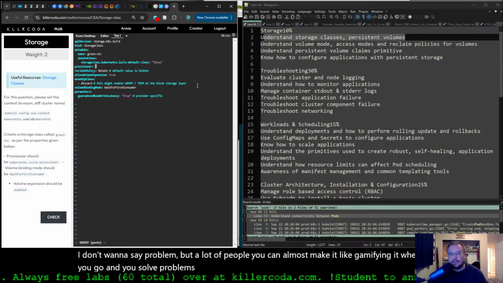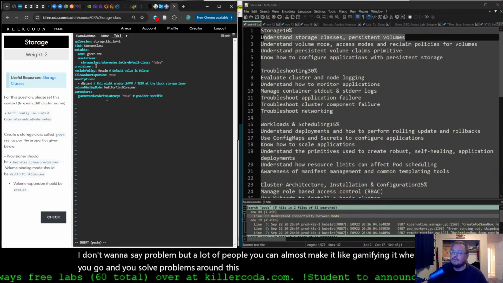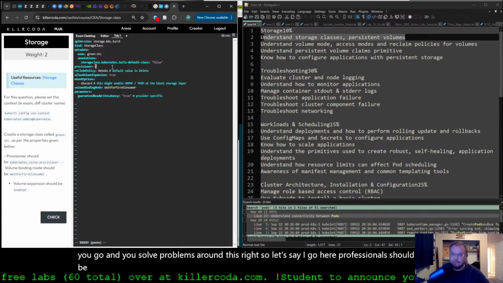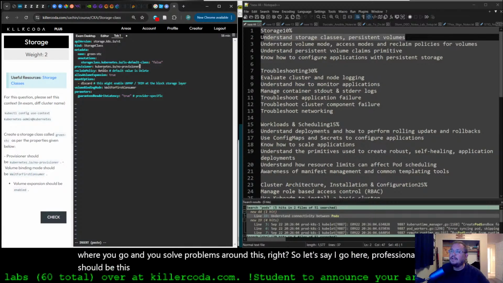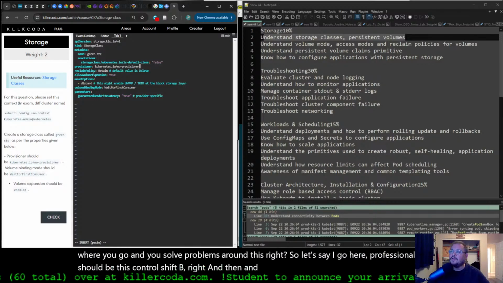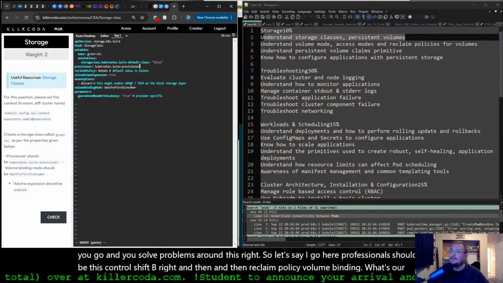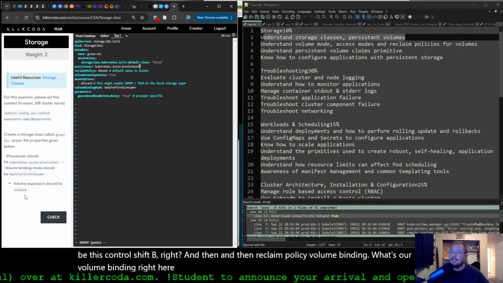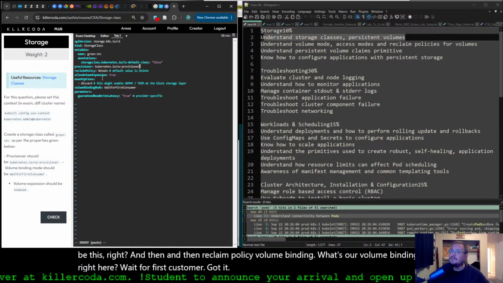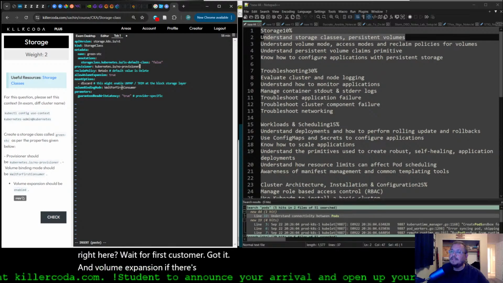So let's see, I go here, provisioner should be this, Control Shift V, right? And then reclaim policy, volume binding. What's our volume binding right here? WaitForFirstConsumer, got it. And then volume expansion, if there's a true. Should be enabled or true in this case.